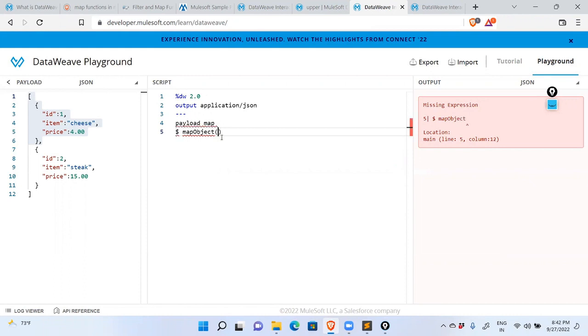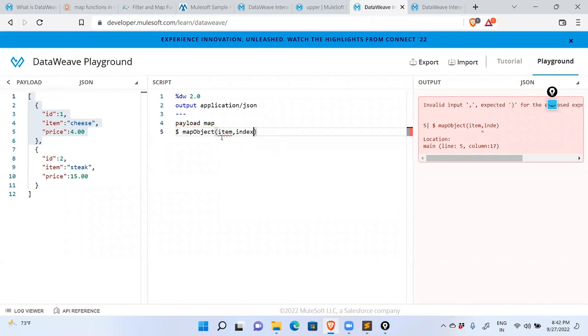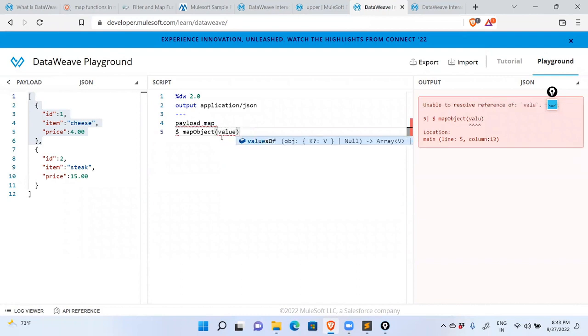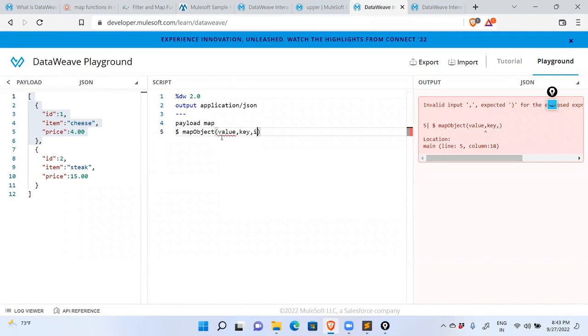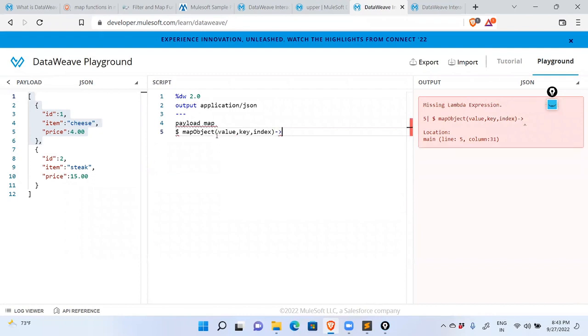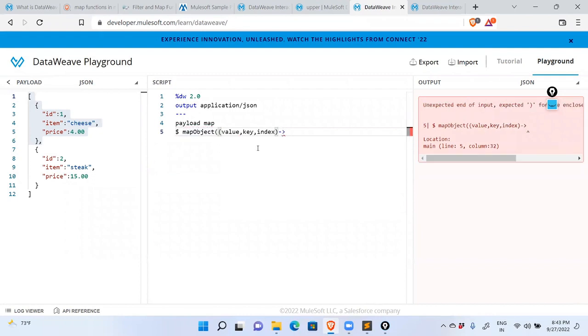Here the problem is coming. So double dollar we are not able to do. Here we can use item, comma, index. That is the one for map object. So sorry, value, key, right? Okay, maybe value, key, index. Is there any expression I missed?